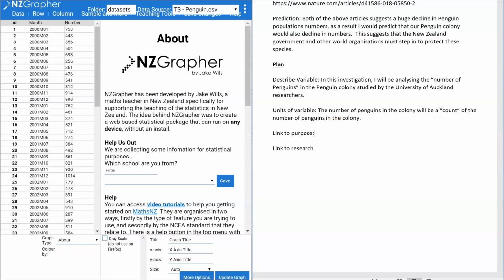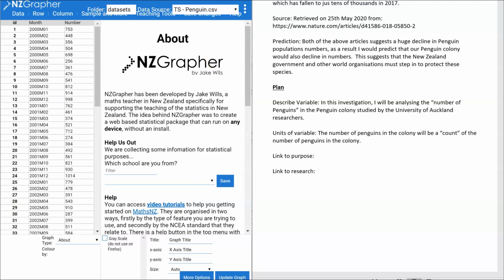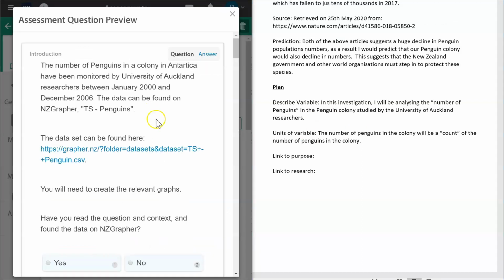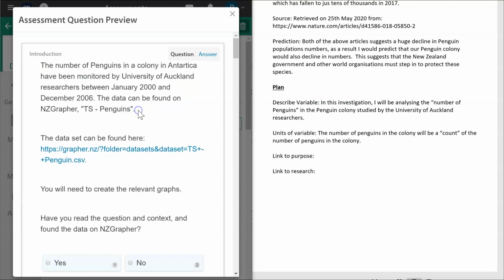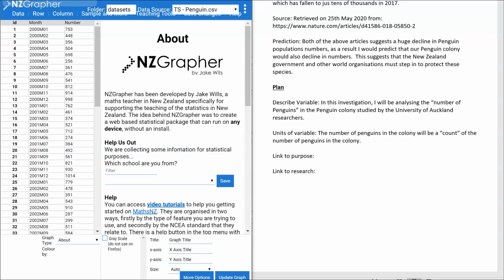So we need to link it to the purpose. Actually, before we link it to the purpose, I just realized something. We could go back to the context, or we absolutely should, for a bit more detail about where this data is coming from. So the unit is there. We also need to chat about the time. If you go back to NZ Grapher, we can see it's in months, M1 all the way up to M12.